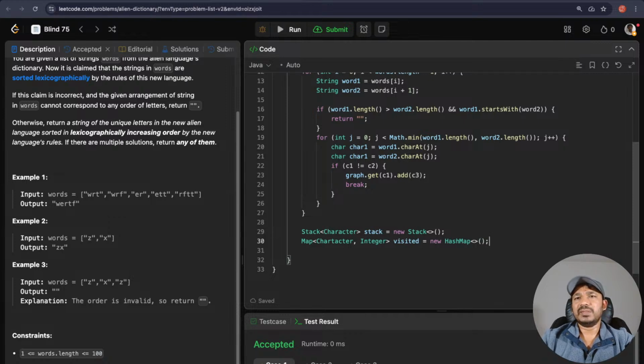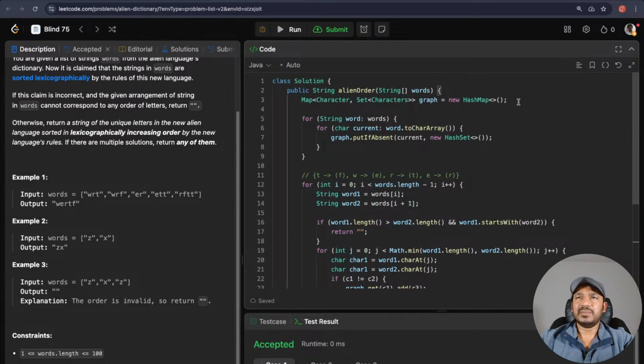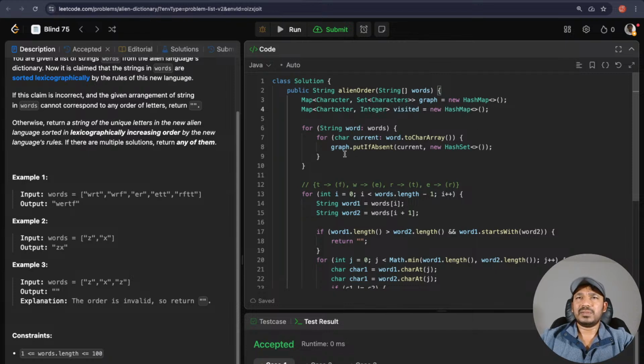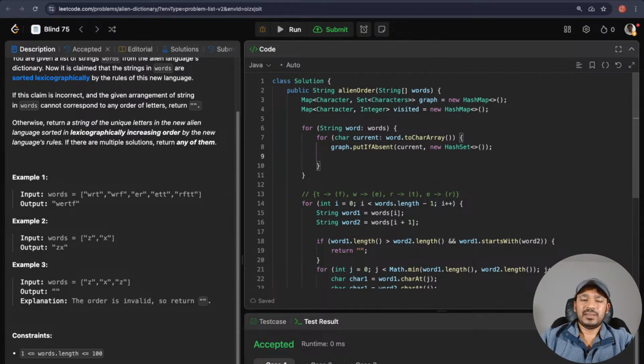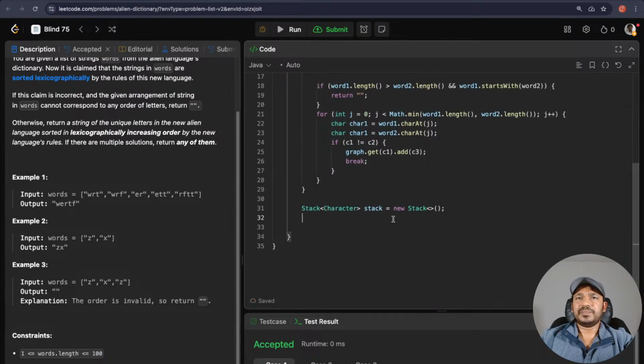But before doing this, I want to initialize all the characters as unvisited. So rather than initializing it in the visited method, let's initialize it in the beginning itself. And when I was adding the characters into the graph, let's mark it as not visited. Not visited means 0. Everything is marked as unvisited. Okay, so now that is done, and I have the visited also.